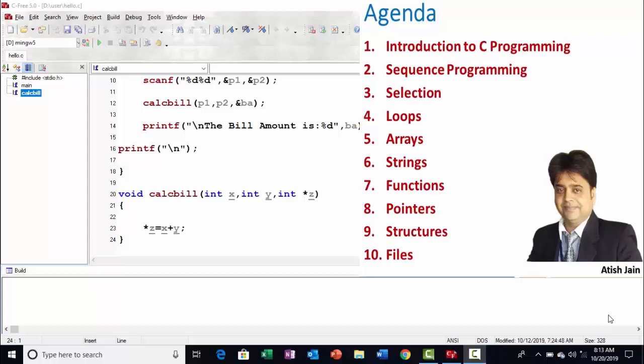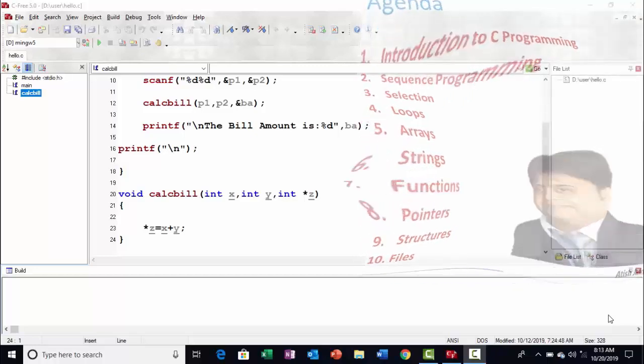So the function should update results in the variables which are passed from the main function, and there the concept of call by reference comes into picture, and call by reference function is implemented through the pointers concept. So along with functions, we have seen working with pointers also. Now let's understand a scenario.